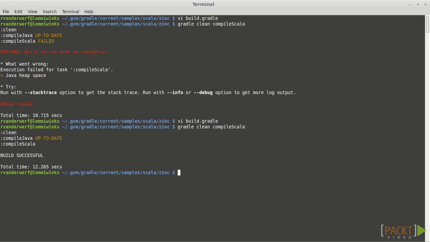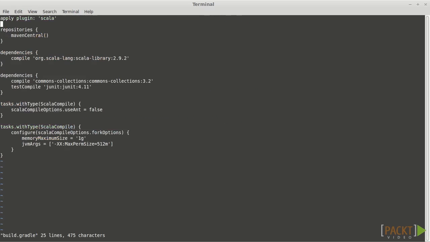Now, let's talk about one other thing, and that's incremental compiling. Incremental compiling is where you only want to compile the things that have changed since your last compile. And the way that we would do that is to come back and take a look at that same scalaCompileOptions.useAnt. Set it to false. This forces it to use the Zinc-based compiler, and it's that compiler that has the incremental compile options in it.